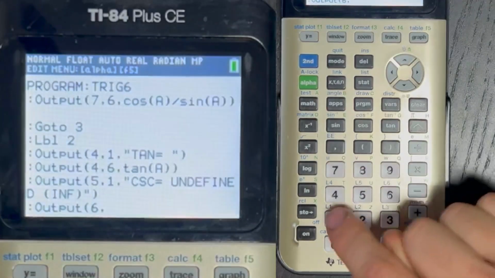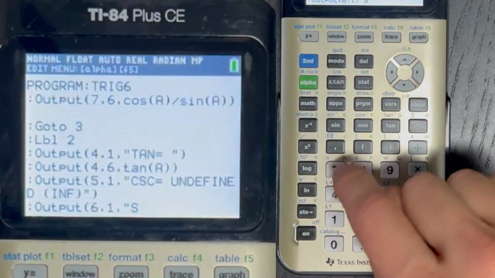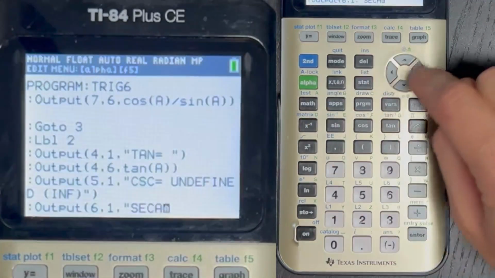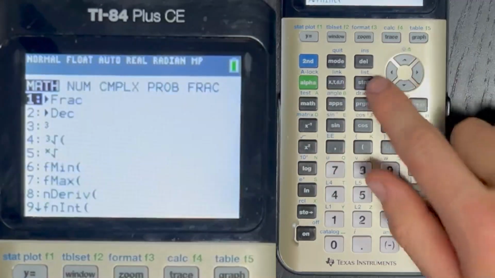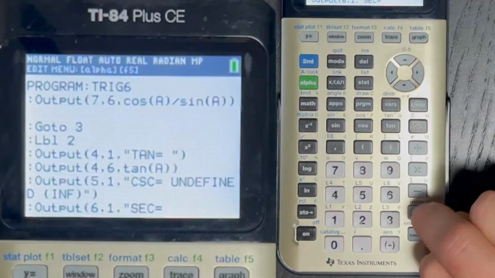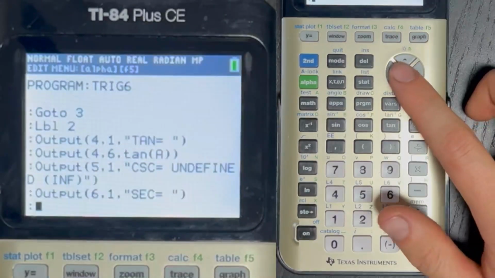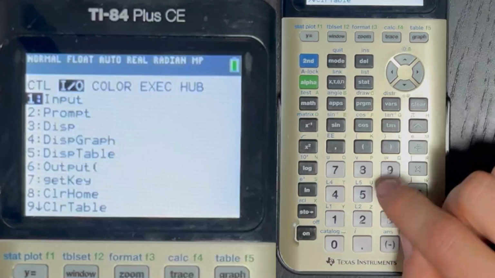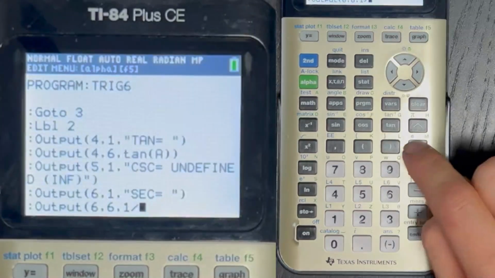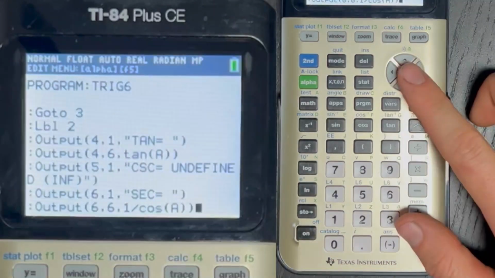6, comma 1, comma, SEC math equals alpha space, close quotes, close parentheses, enter, program, output 6, comma, 6, comma, 1 divided by cosine key of alpha A, close parentheses, enter, program.